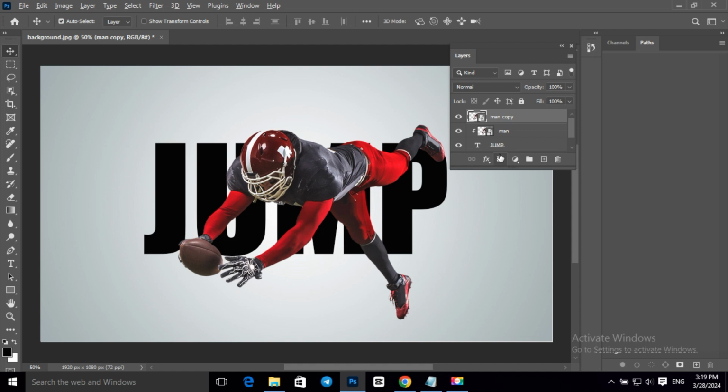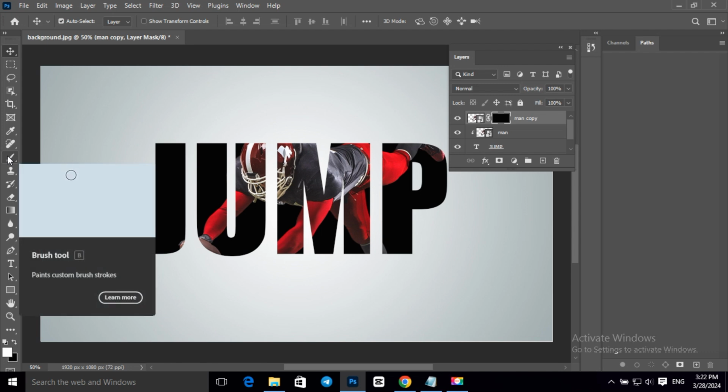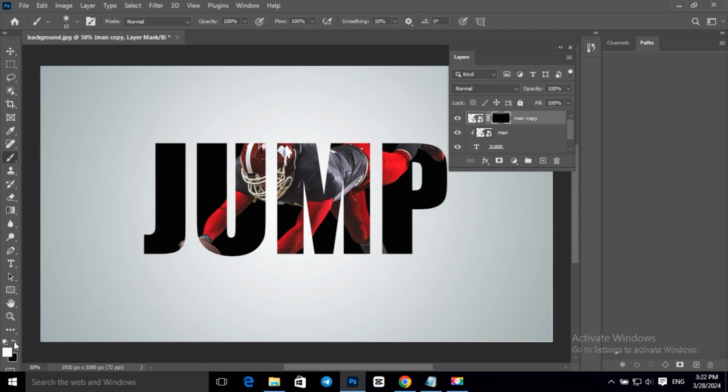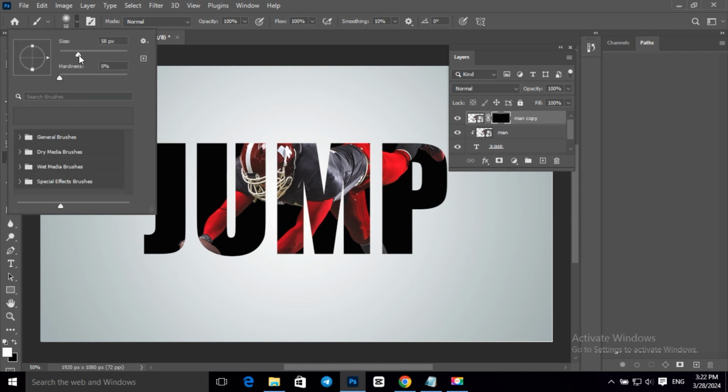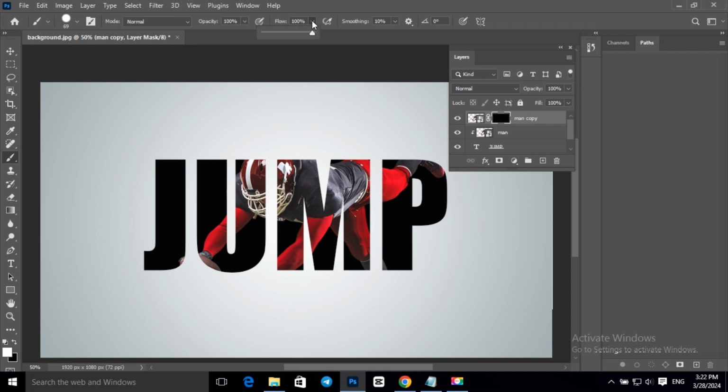Then hold Alt and click here to create an inverted mask. Click on the mask. Then choose the brush tool. Make sure its foreground color is white. Choose Hard Round Brush. And set the opacity and flow to high. Now follow this process.